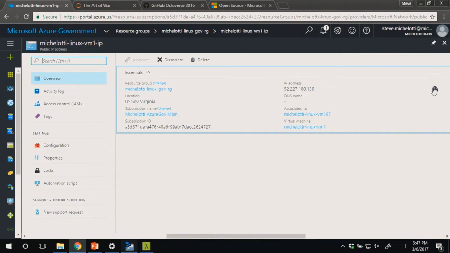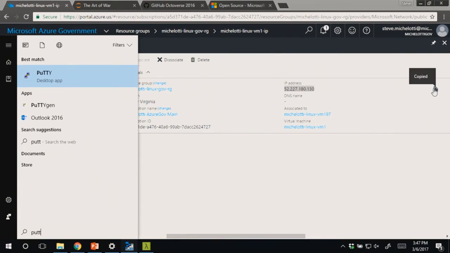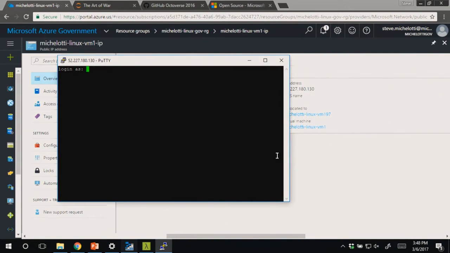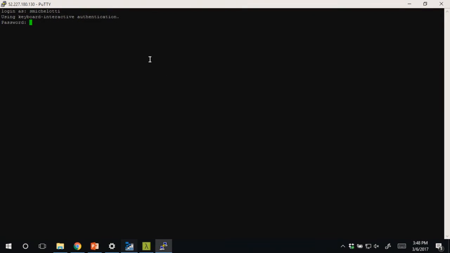So I'm going to SSH into this box, and I am going to grab the public IP address right here. I'm just going to come over here and copy that. And let's open PuTTY and paste in the IP address here. And let me type in the username and password. Hopefully I didn't make any typo there, and I didn't. Okay, so now I am SSH into the box.